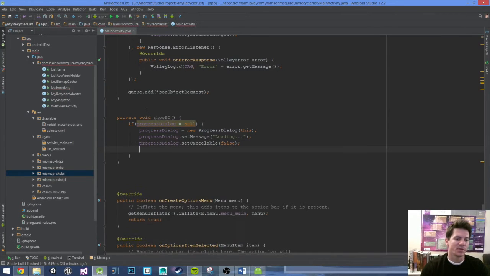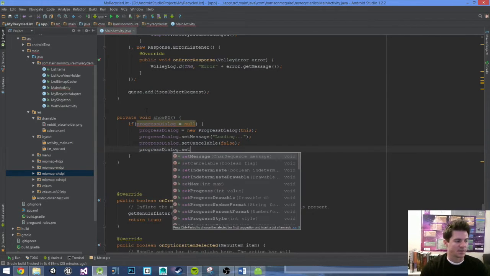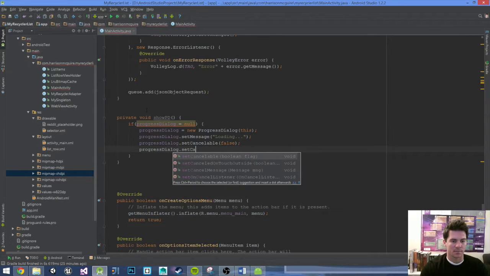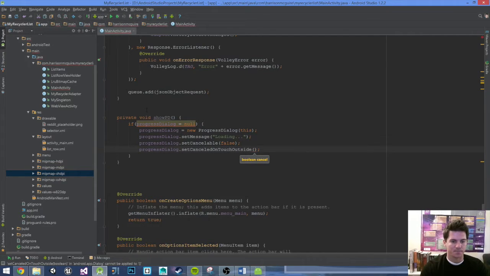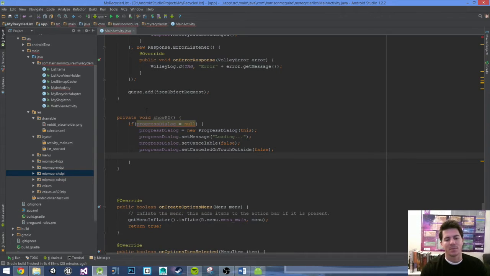False. So these next two, progress dialog dot set canceled on touch outside, cancel on touch outside. What those two functions are doing is saying that when the user touches somewhere on the screen, the progress dialog will stay above the activity. So a user can't just tap away and it goes away. If they did that, there'd be some confusion, like, is it done loading? Having that does lock down the app a little bit during the loading process. I think that's good for functionality.